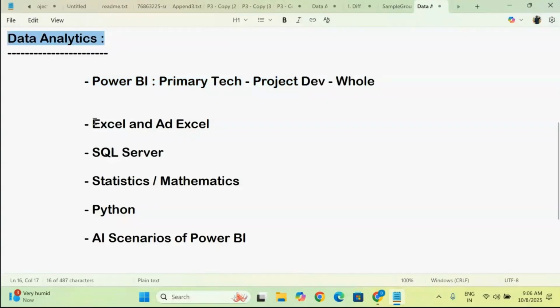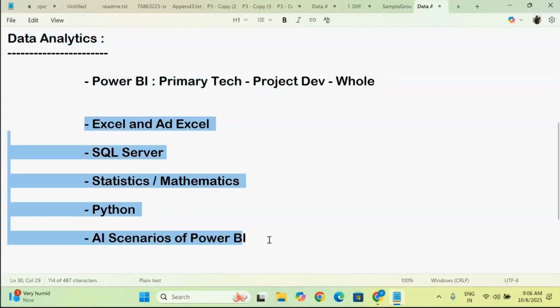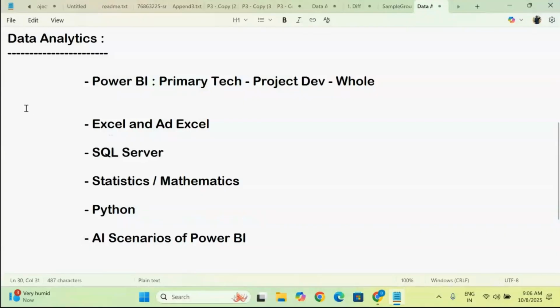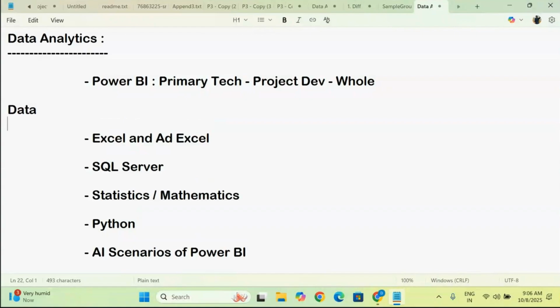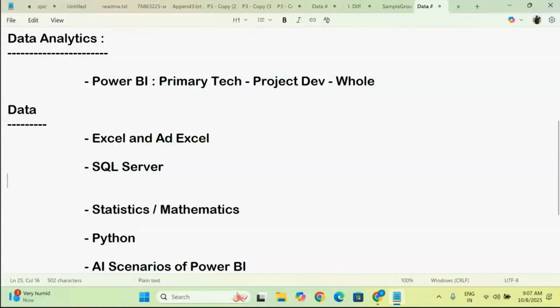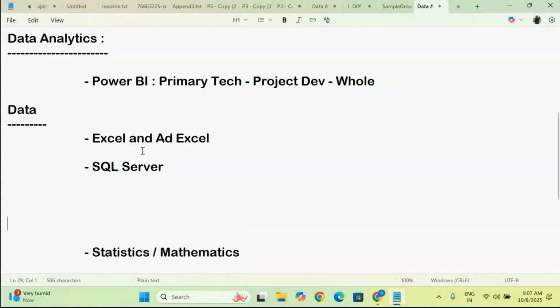Then why do we require other technologies? Let me make you understand that for any technology that you want to learn, you require data. Without data, you can't understand anything. No technology helps you understand without it. So for the data purpose, we require two technologies. One is Excel, Advanced Excel. Another one is SQL Server.